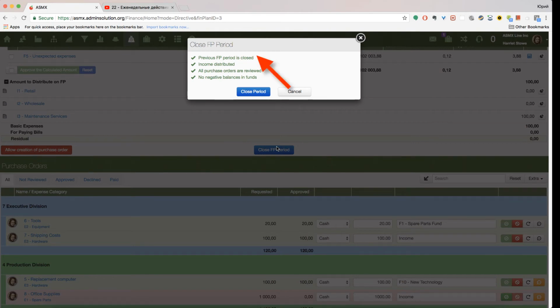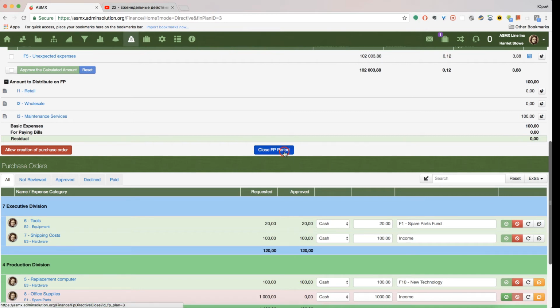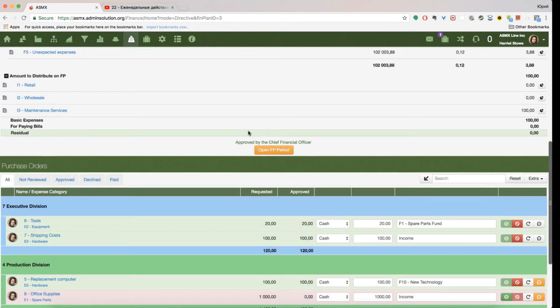Number 1. Every previous FP period has to be closed, and there must be no gaps in our history of approvals. Number 2. The revenue has been fully distributed. If there is any excess remaining, there will be a button right here allowing you to do just that. Number 3. All purchase orders have been reviewed and have been either approved or denied. Lastly, number 4. There are no funds with a negative balance. If everything is in order, the FP period can now be closed, and upon doing so, a text will appear, showing that this period has been approved by the Executive Committee.